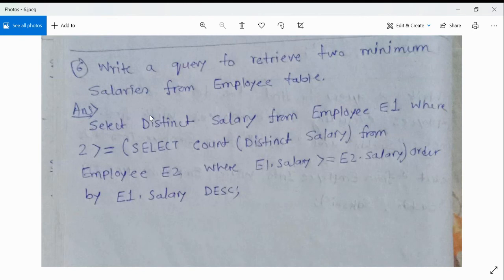Next query is: write a query to retrieve two minimum salaries from the employee table. That is: SELECT DISTINCT salary FROM employee E1 WHERE 2 >= (SELECT COUNT(DISTINCT salary) FROM employee E2 WHERE E1.salary >= E2.salary) ORDER BY E1.salary DESC.